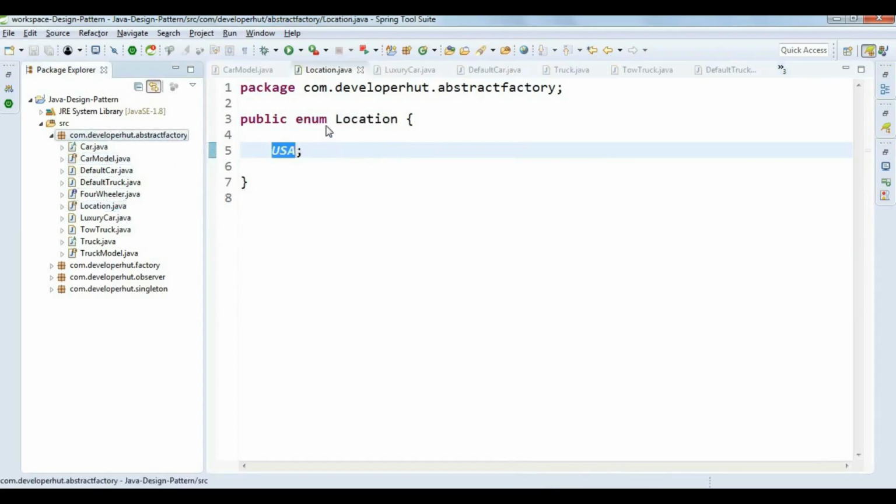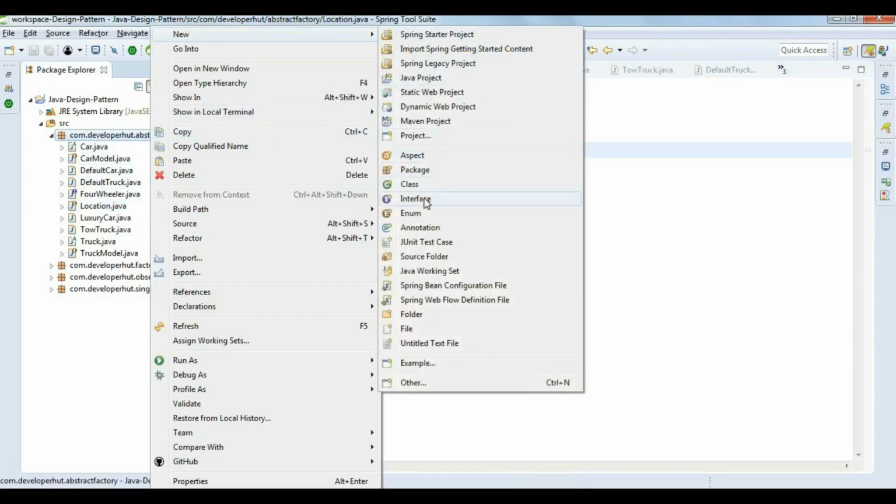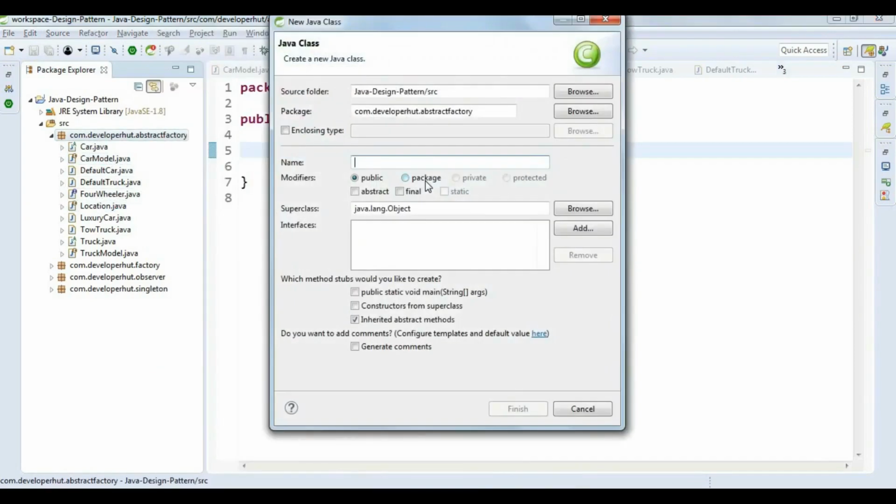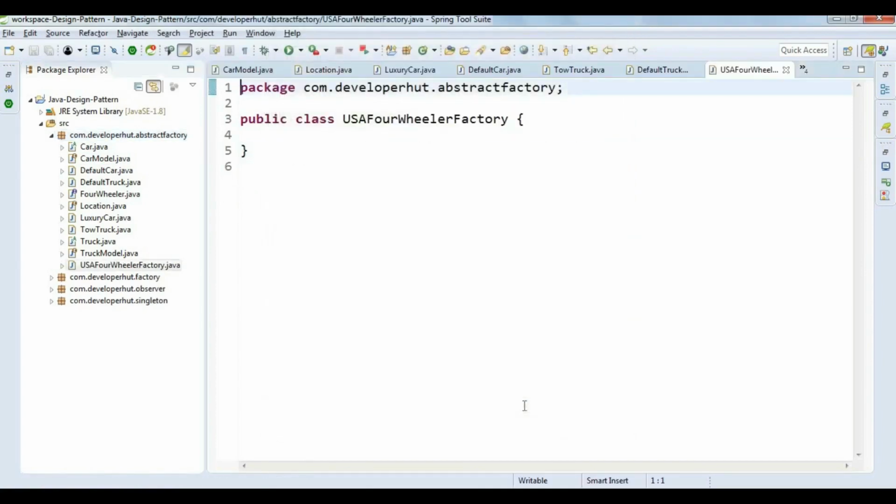So I will create a factory class, and I will say USA four-wheeler factory, right? So first I will go ahead with the old factory design pattern here, and then we will see what exactly the disadvantage of this is and how we can apply the abstract factory over there. So we have a four-wheeler factory, right, which will build the car and truck for us.